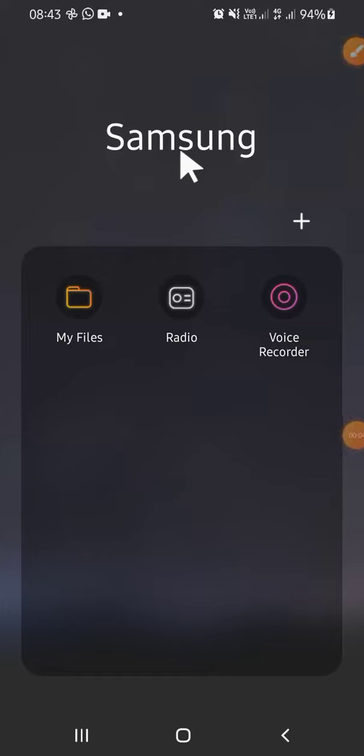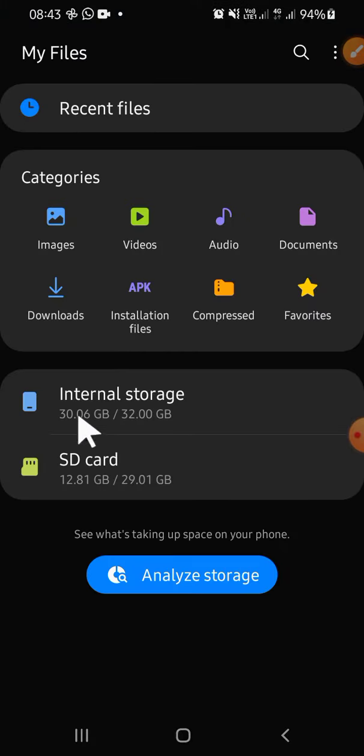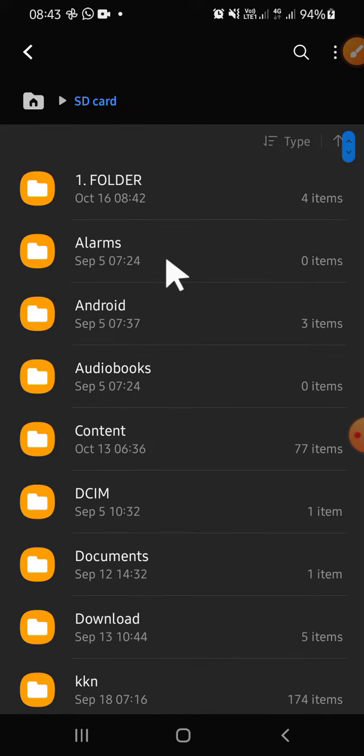This video will be showing you how we can easily convert our file format on our phone. Let's get started. First of all, go to your file manager on your phone. Then you can choose either internal storage or SD card. And I'm just going to click on SD card and choose the file that you want to change the format.